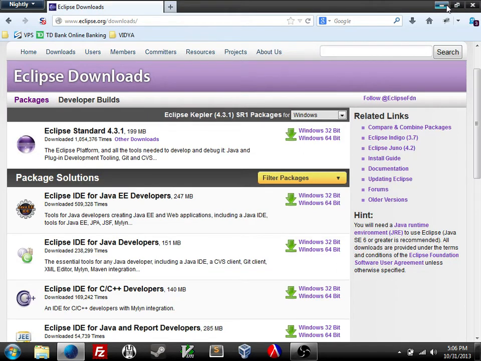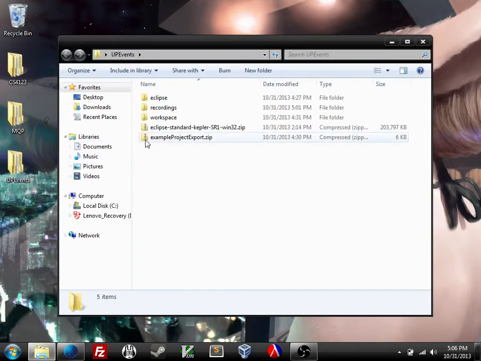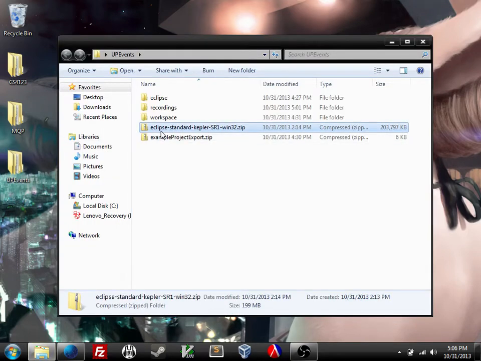Assuming that you have downloaded the file, which should just be a zip file, to your computer, it should look something like this. Eclipse is not like many of the programs you use today, where you have some installer, you have to click next, next, next, agree to things that you never even read, and then install it. Eclipse is literally just a folder, and you run the application within the folder. There's nothing that you have to install.